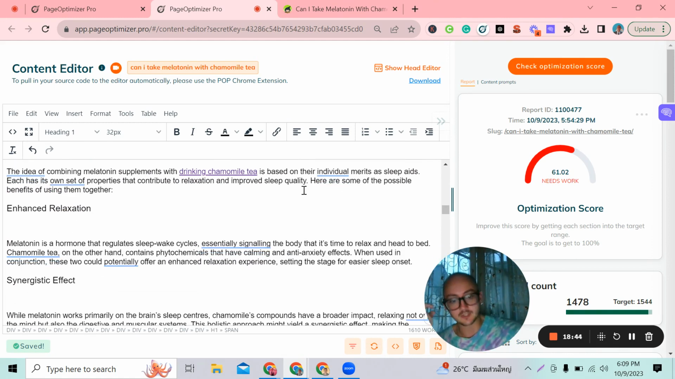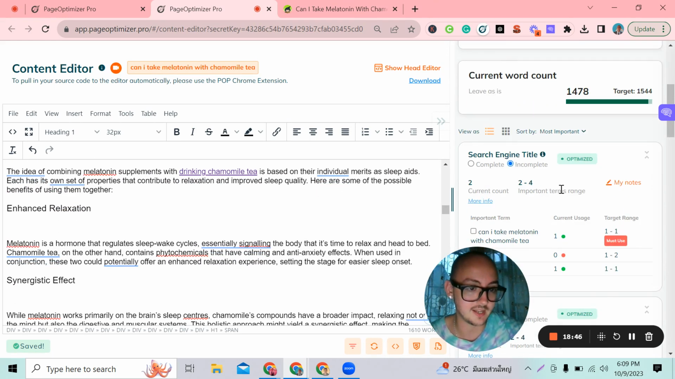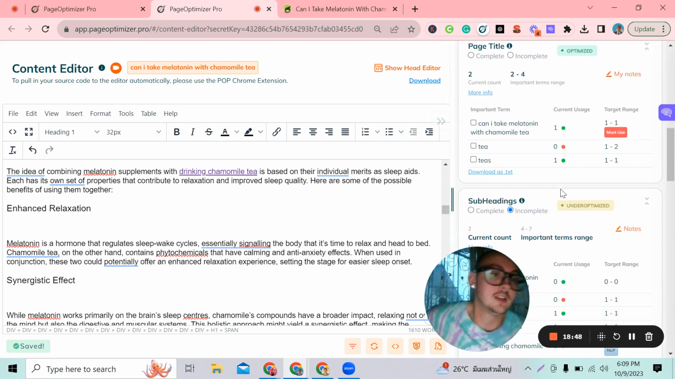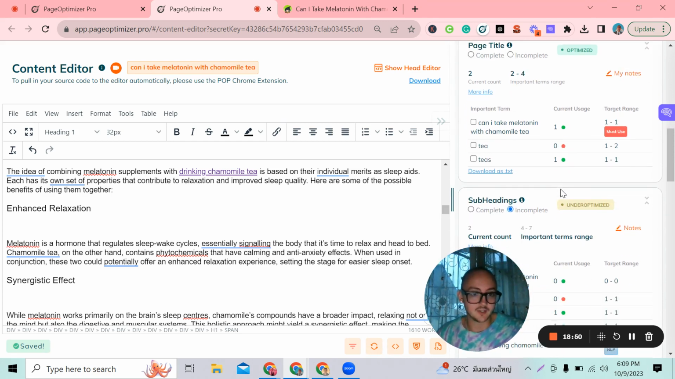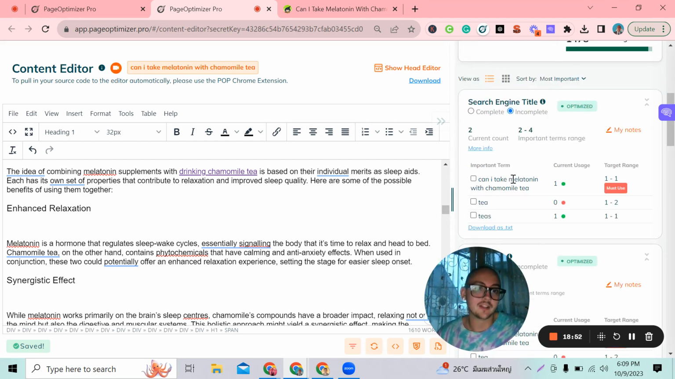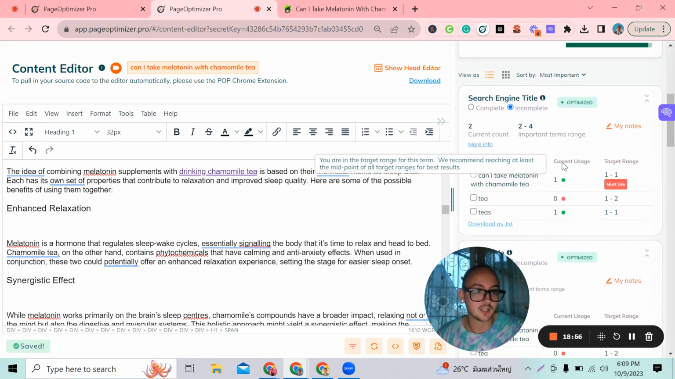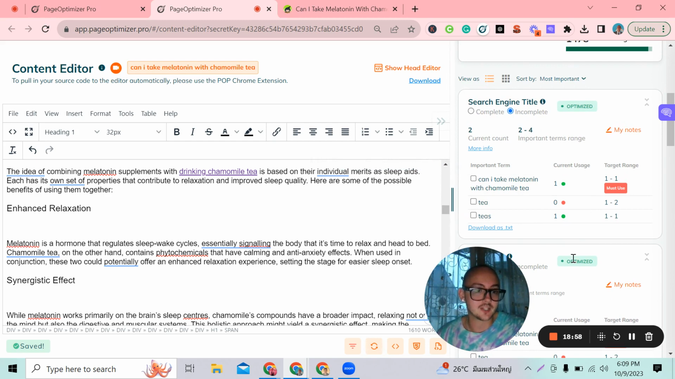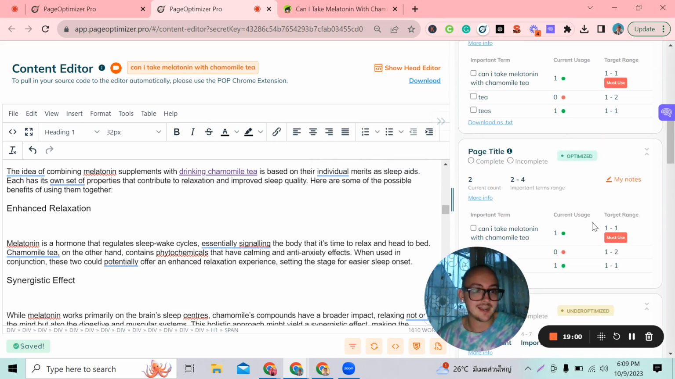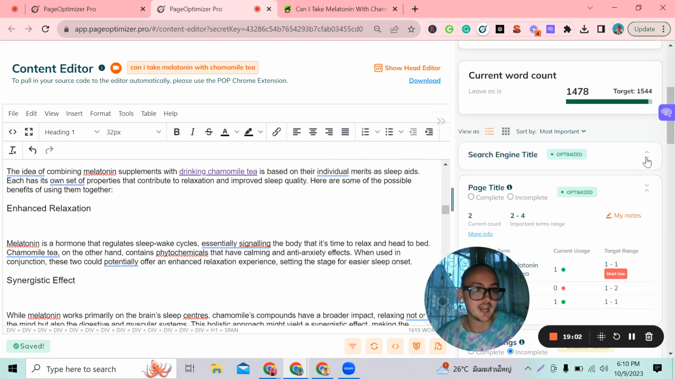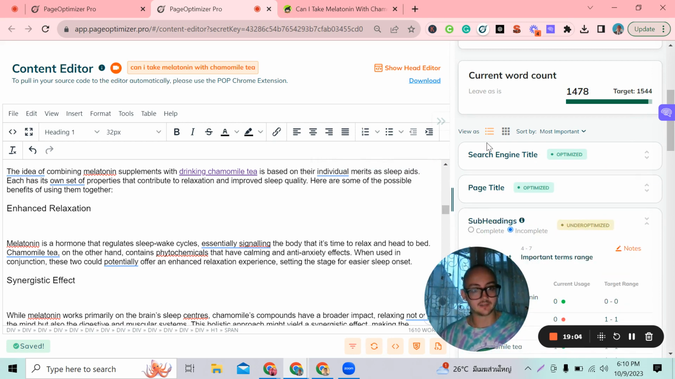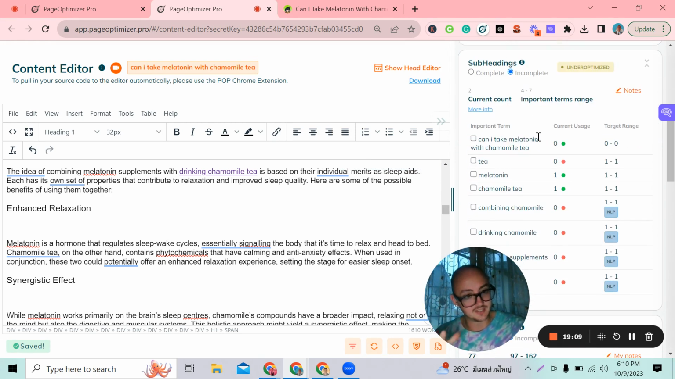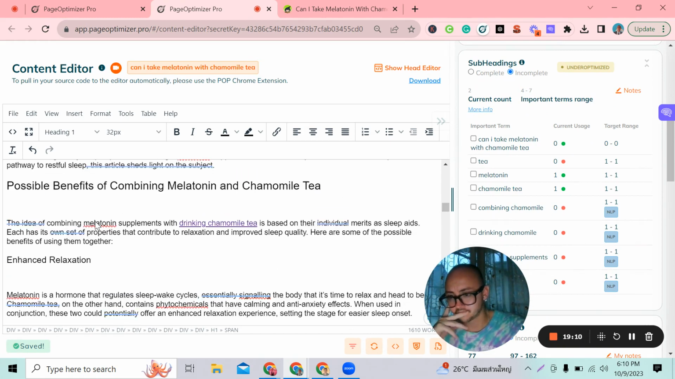But you definitely want it in the green for any overwhelmingly positive SEO. So now that the title, search engine title, and page title are optimized, they show up as optimized, they're happy, and we can actually hide them by clicking right here. It just clears up the screen for you, so you can set your priorities.